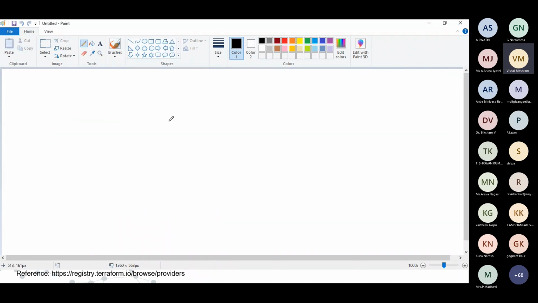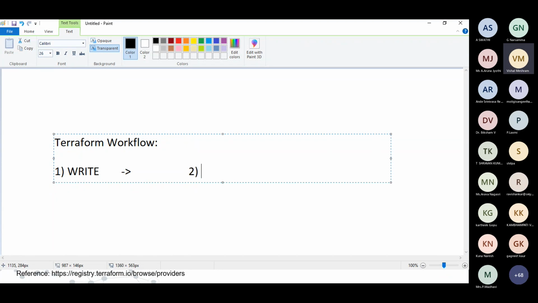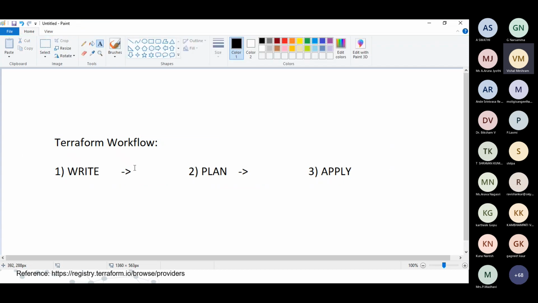Now the actual workflow: what are the steps while working with Terraform? Terraform workflow. The first step is that you always write the Terraform script. After that, we will plan it. And then the third is apply. So this is a very simple Terraform workflow. These are the three steps only.